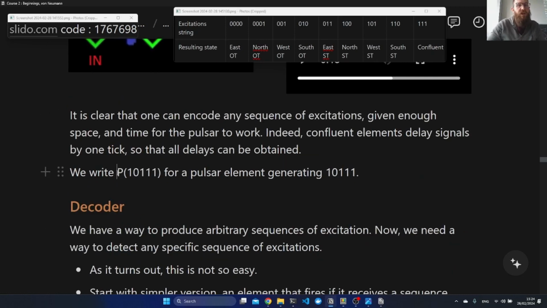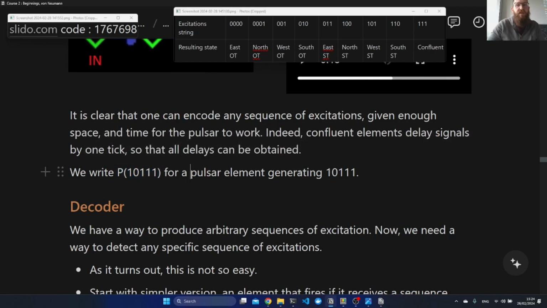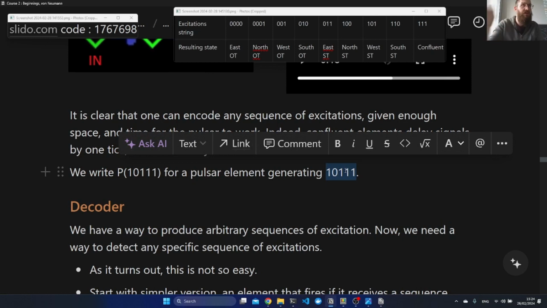And so the notation we have is that we write P of 10111 for a pulsar that generates this sequence of excitation whenever you input a single excitation, okay? And the way we will use the pulsar is that you put an excitation in, and you're not allowed to put another excitation in until the string goes out, right? Because it might mess up something in the circuit.